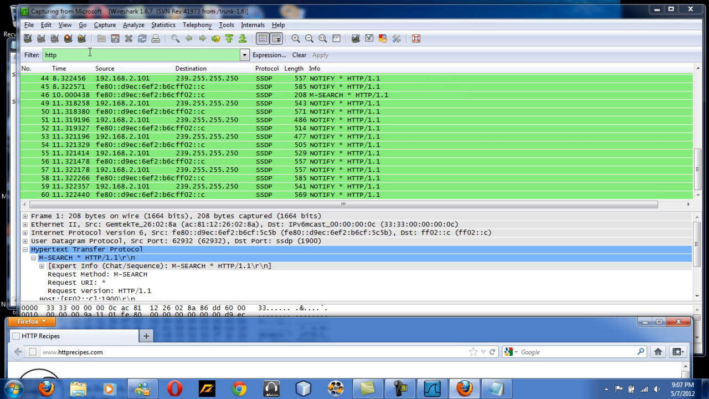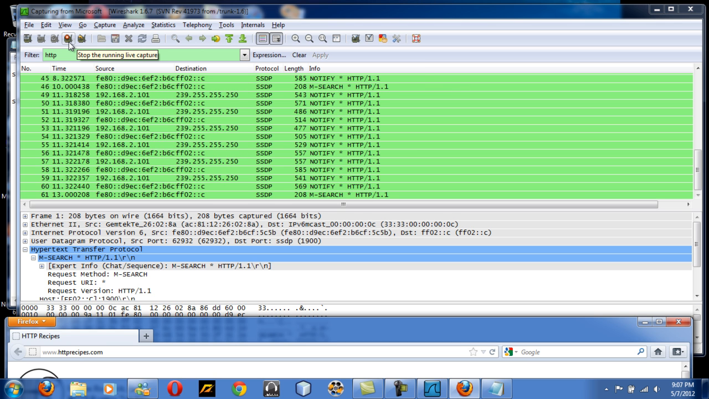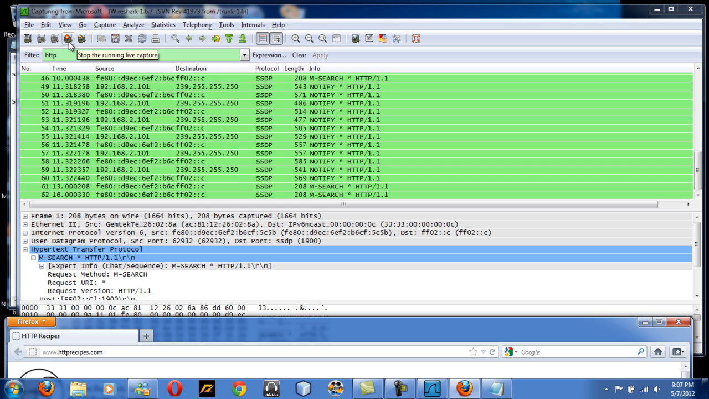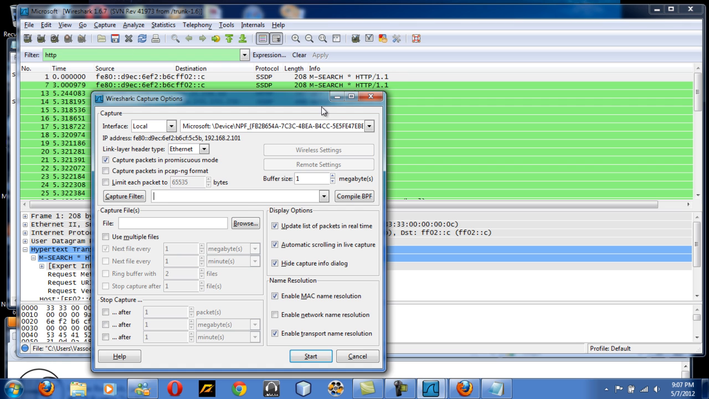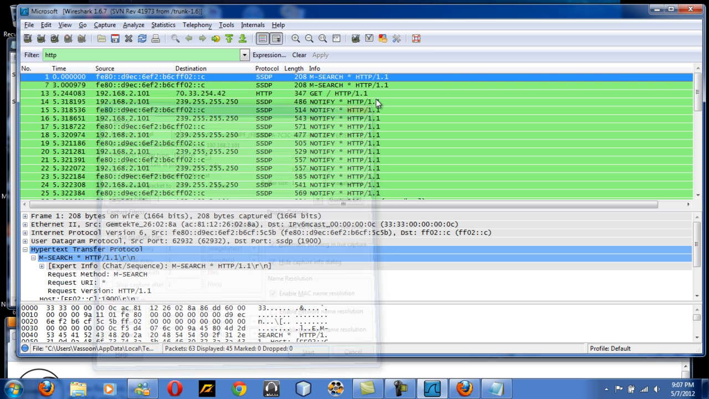So if you want to pause this at a point in time just to capture something, you're going to click on stop the running live capture. Click on stop, and you could click on start a new one. You're going to show capture information. Right? You got all this, yeah. And then these are the available capture interfaces.